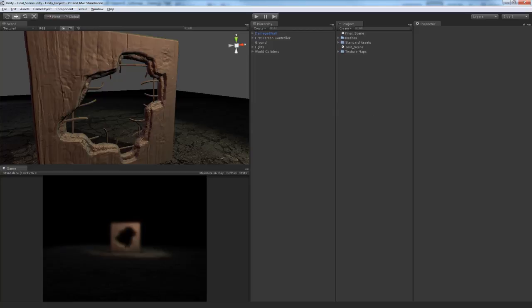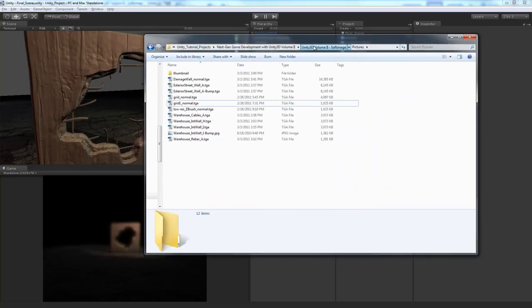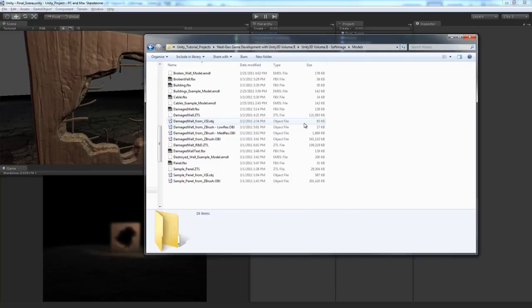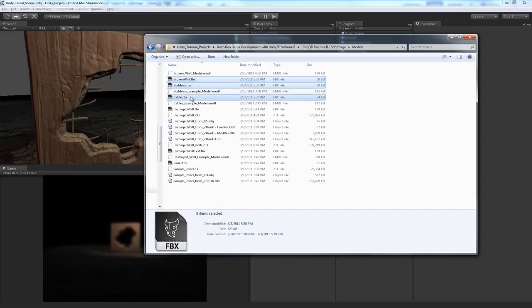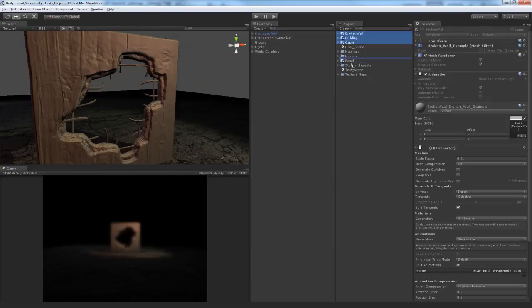So let me open up File Explorer here. And I'm going to go to Models. And I want to import some of these FBX files. So the broken wall, the building, cable, and the panel. And it's just as simple as drag and drop. And I like to organize this stuff, so I'll drop it into the Meshes folder. So here's my Meshes folder.